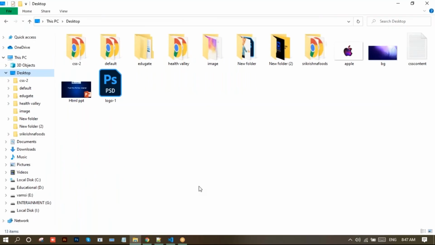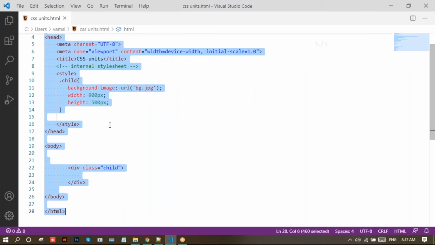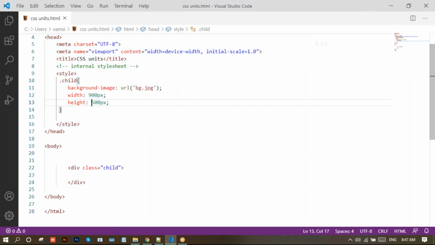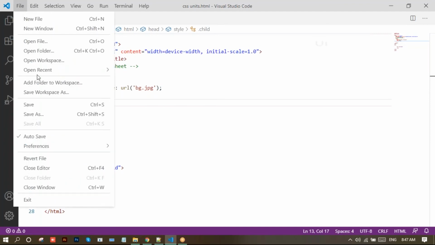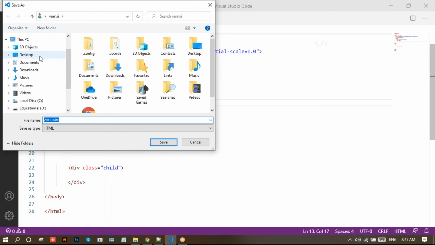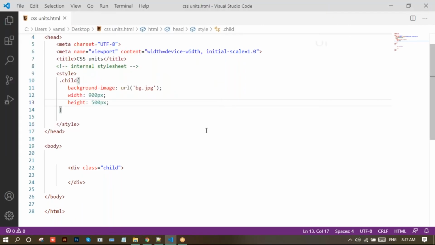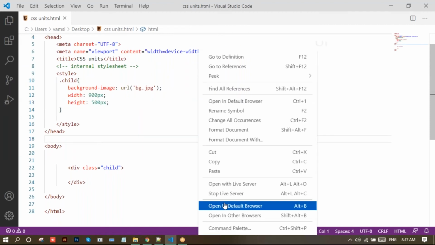Let me check on the desktop whether this file exists or not. See here, we'll do one thing. I'll copy this one, or I'll just save this file with save as. I'll save this one on the desktop. Now you can run this one on the browser. Right click, open in default browser.